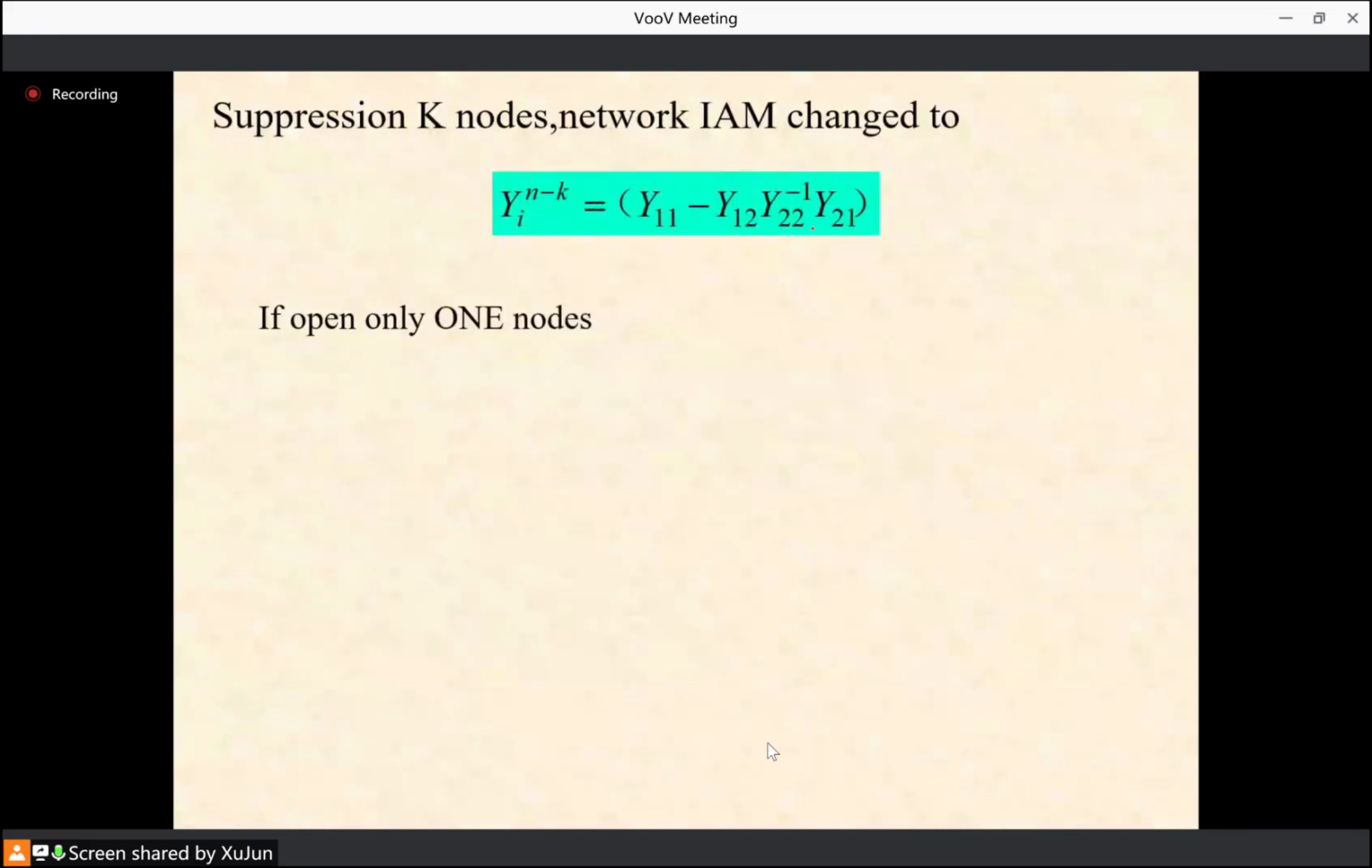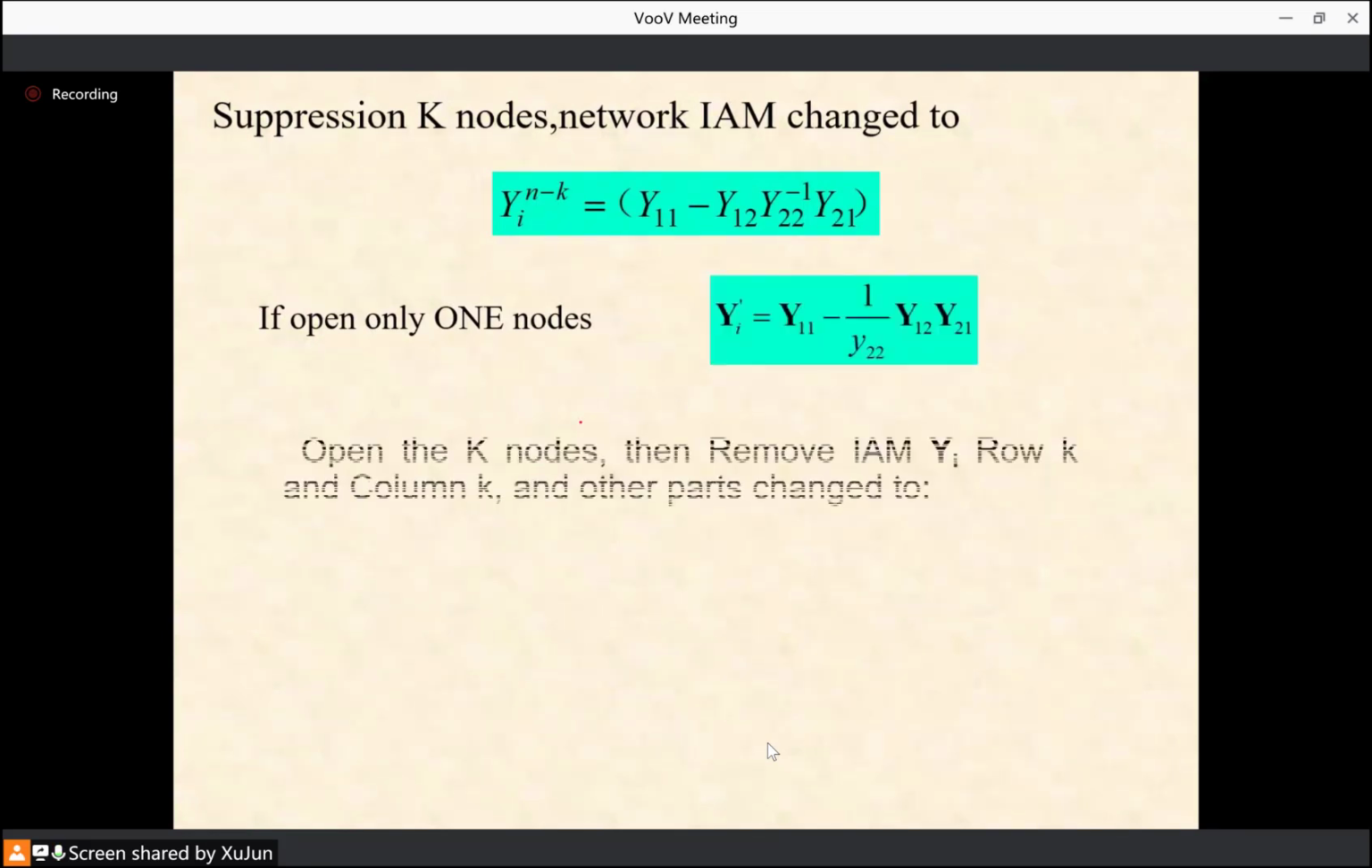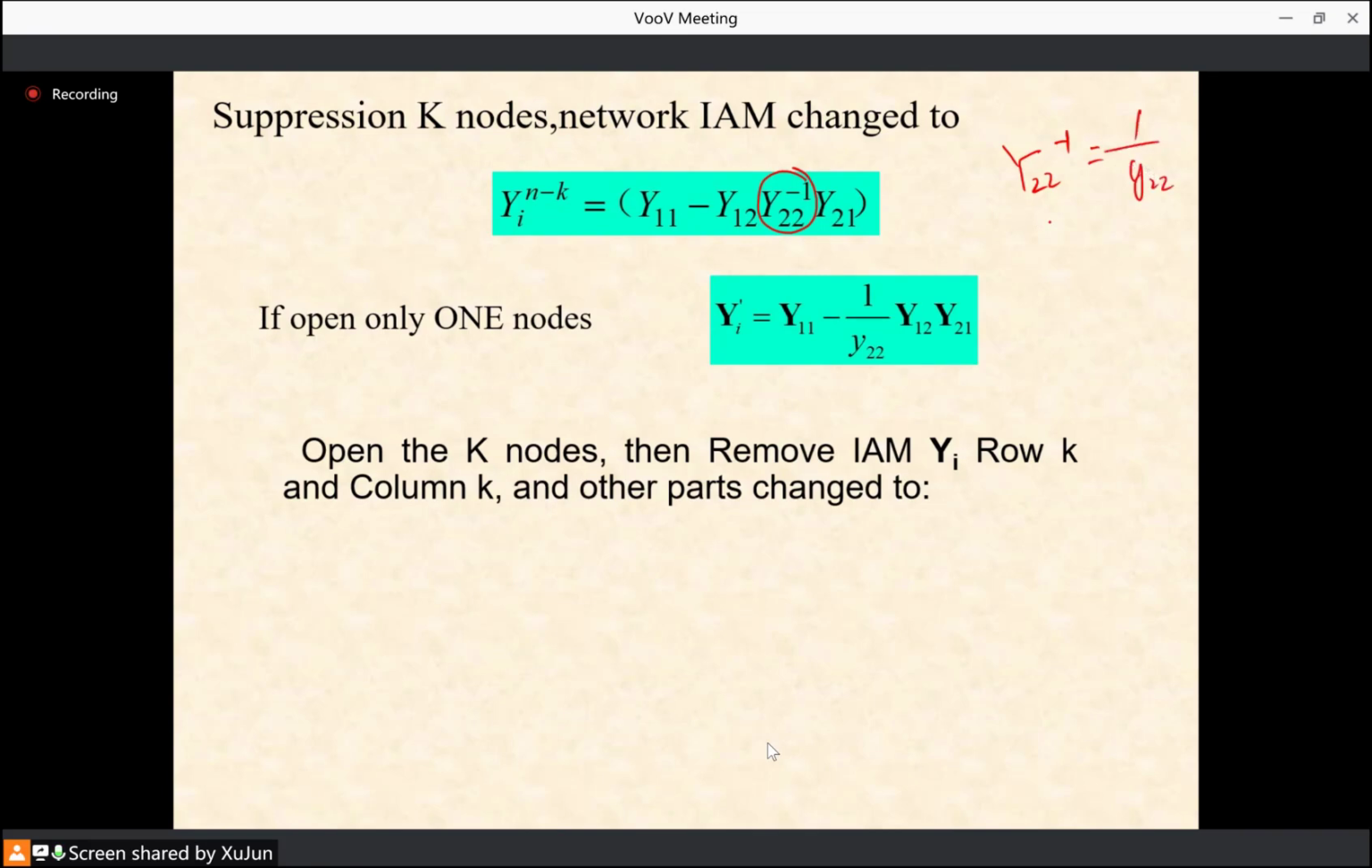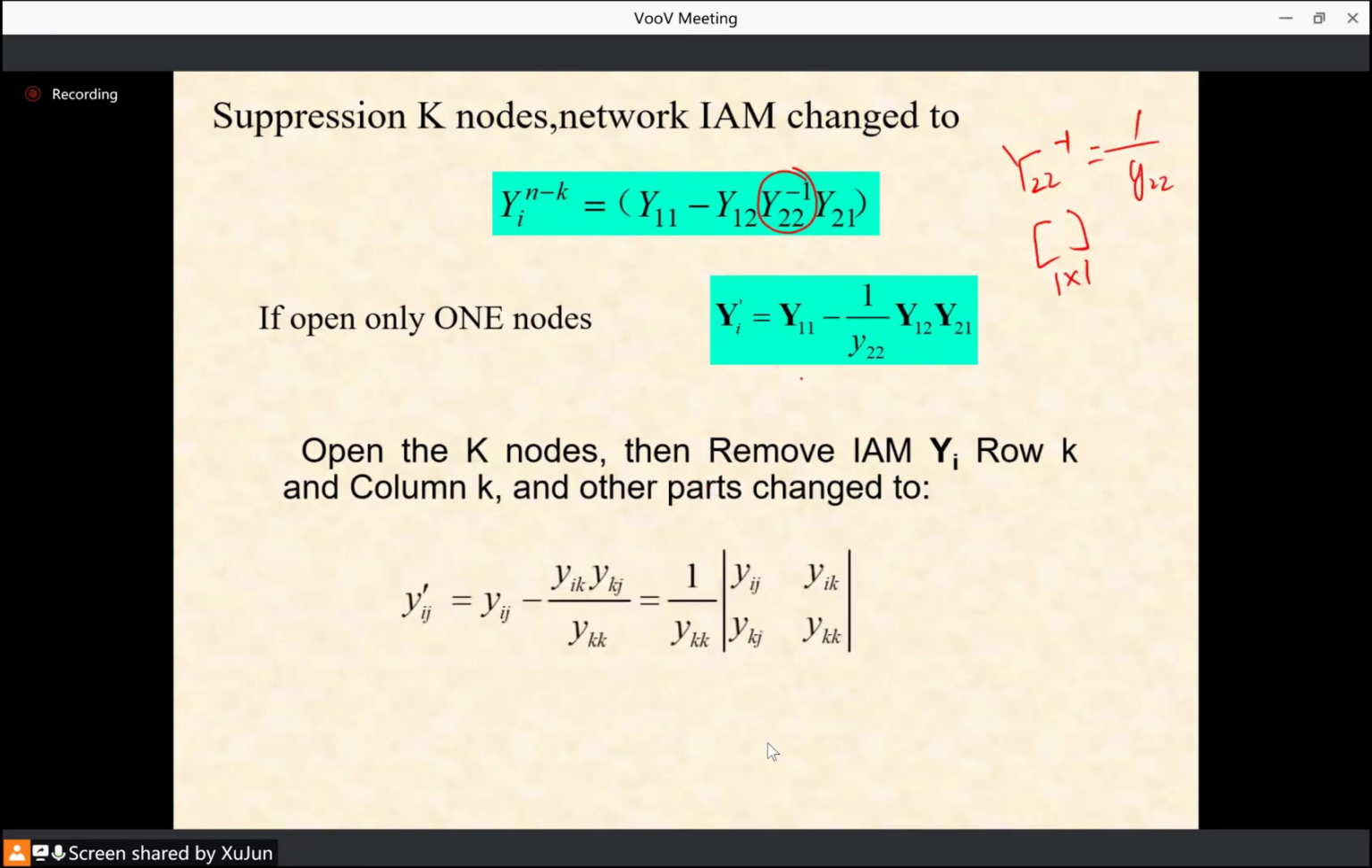This is a change function. If we open only one node, the y22 inverse will equal 1 over y22, only one component. So if we open only one node, it will use this function, which is easy. If we open k nodes, use this function.